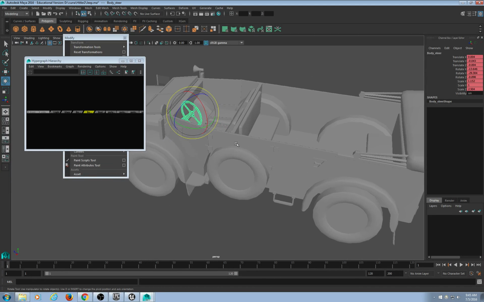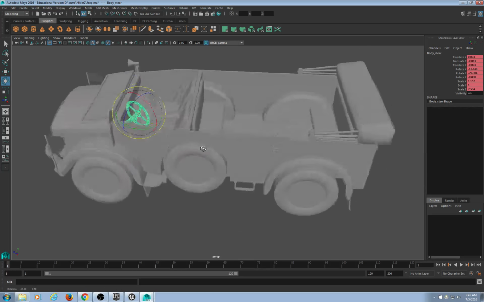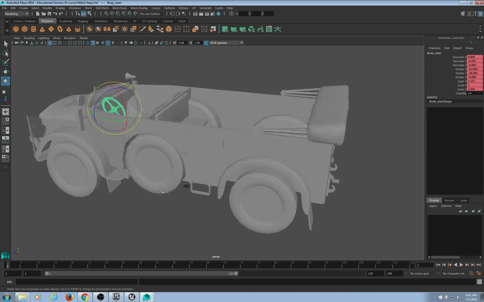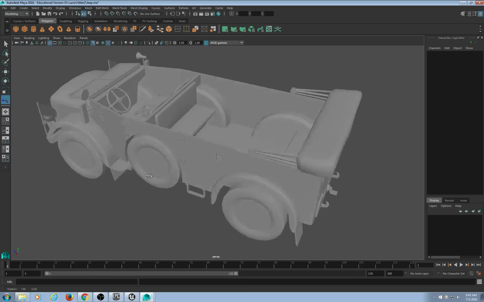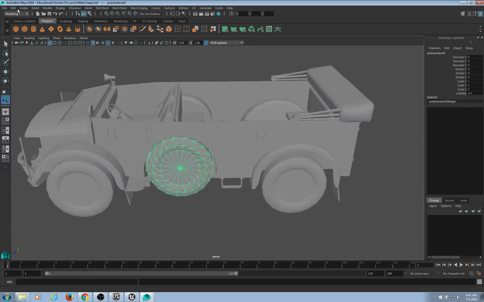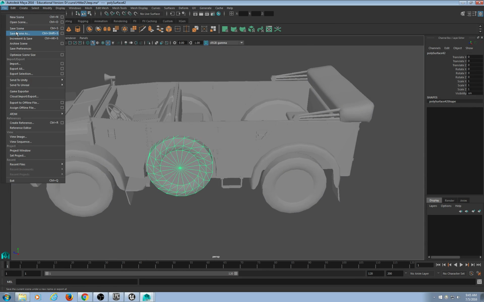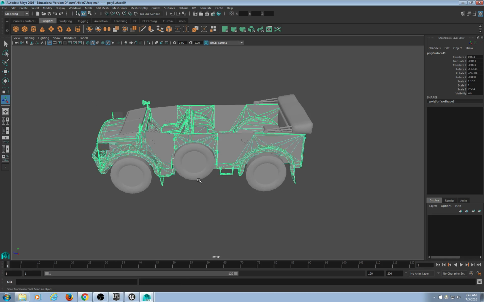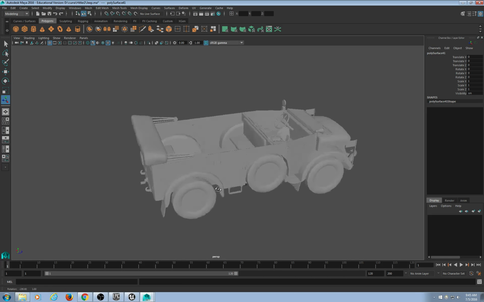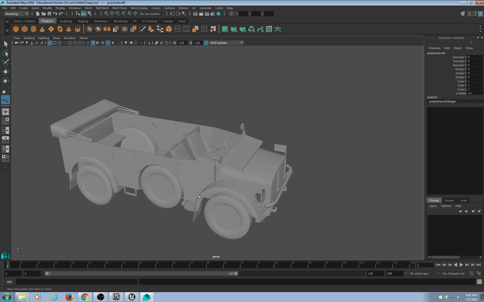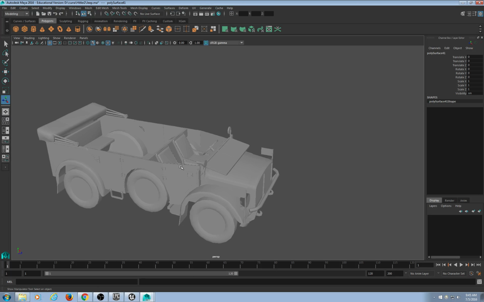Alright, everybody good? Okay. The next thing we're going to do is, I want to show you how to turn on the, well, we're not going to do that just yet. Save your scene as Jeep, and then let's go ahead and put the textures on this guy.